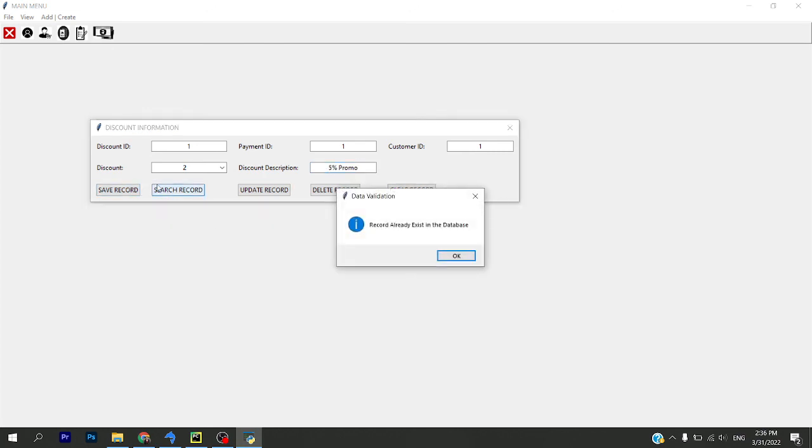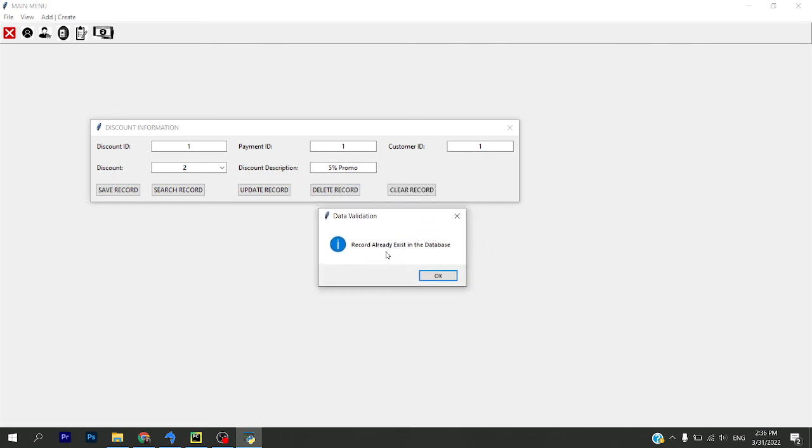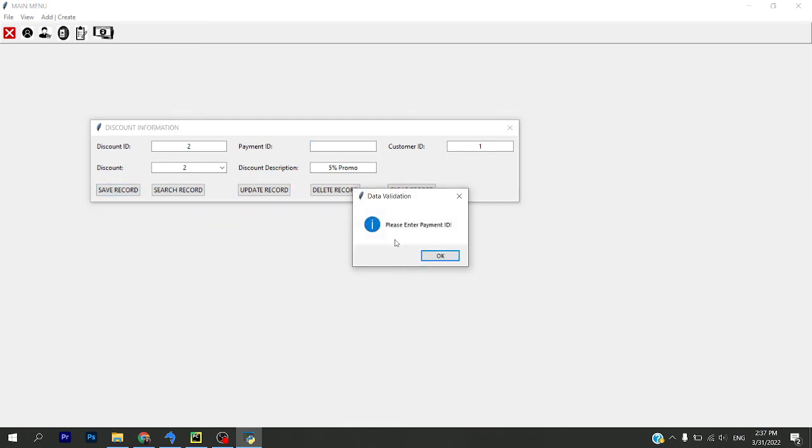Sabi niya, a record already exists in the database. So, naka-auto-increment po tayo at naka-data validation. Kaya kahit anong number ang i-enter mo, mag-data validate siya. Sasabihin niya, meron ng ID na yan. So, 2 na tayo. Sige, wag na tayo mag-enter dito. May data validation yan. Sabi niya, please enter payment ID. Okay? So, sige, enter natin.